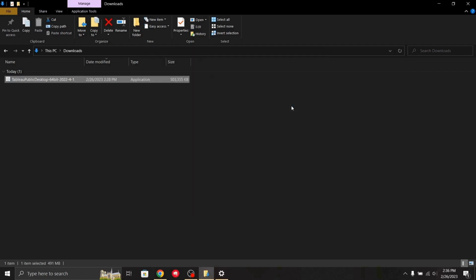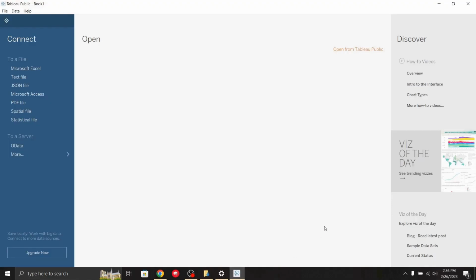Now Tableau has finished installing. Tableau Desktop has automatically started. Okay, so this is the interface that you will get after you have launched Tableau. At the bottom you can see that if you want to upgrade your version, you can upgrade it from here. As I mentioned earlier, this is the public version, so it is the free version, and it supports very few data connectors.